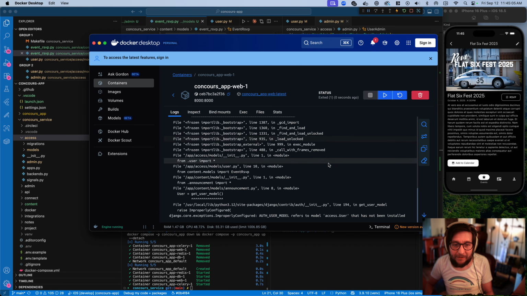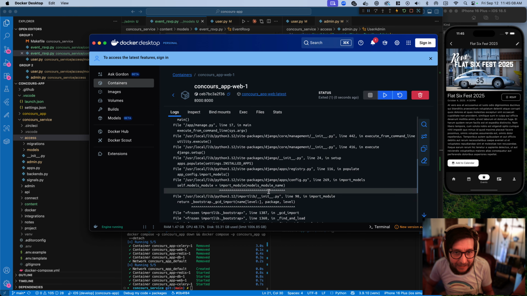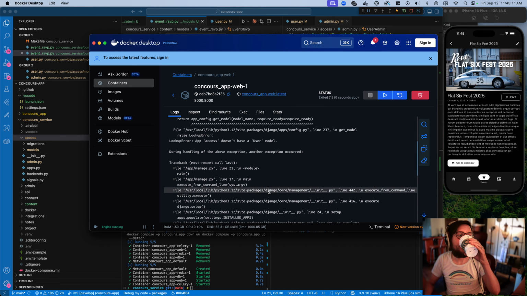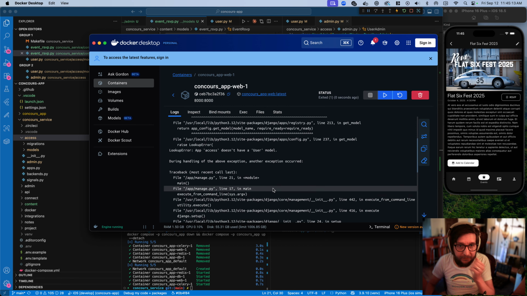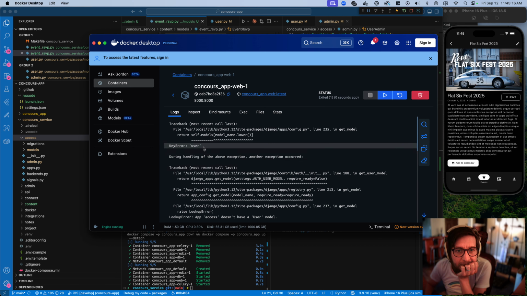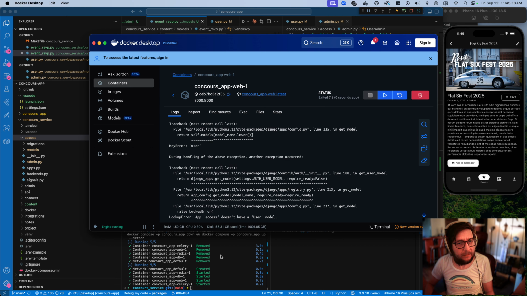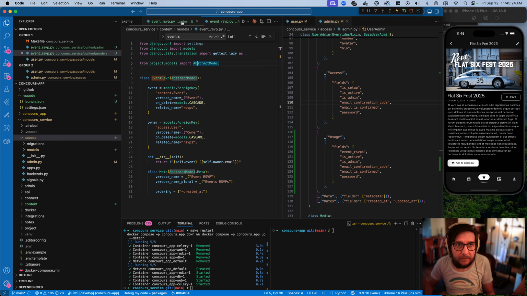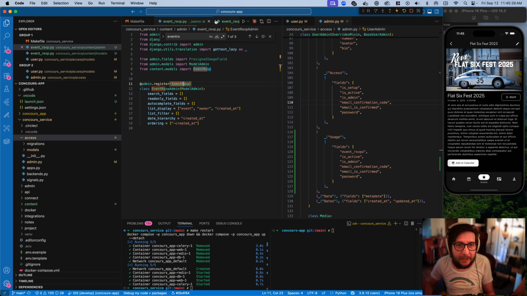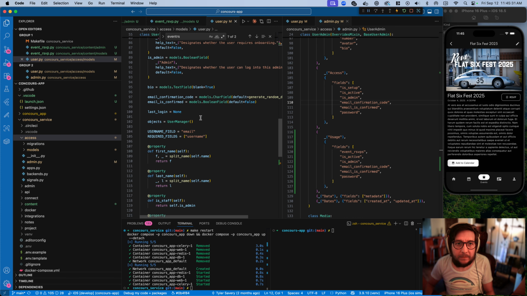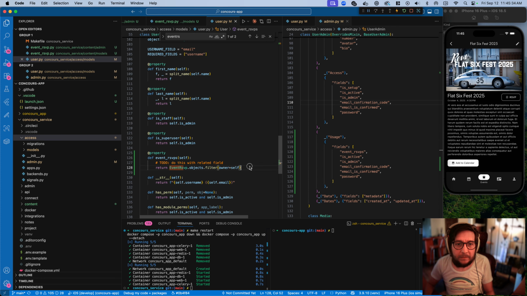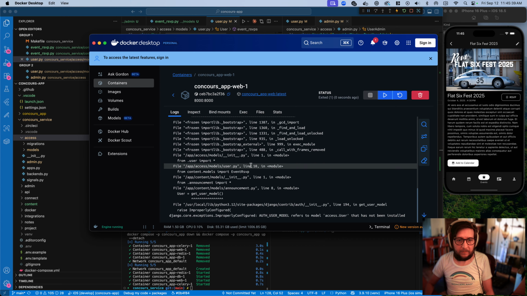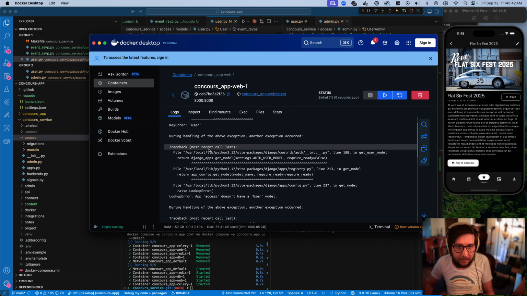Okay, so let's go to our web now. We're still getting this error. What the heck? Key error user. Something in one of my admins. What the heck does this mean?